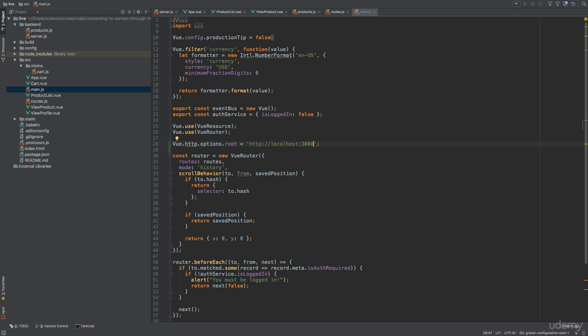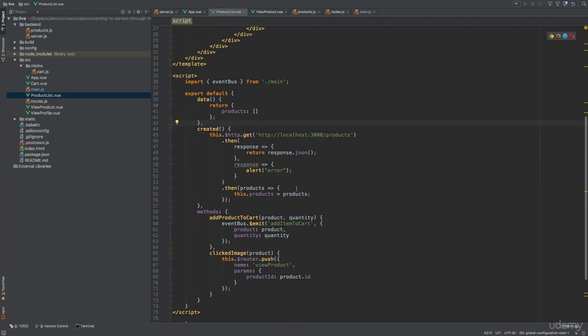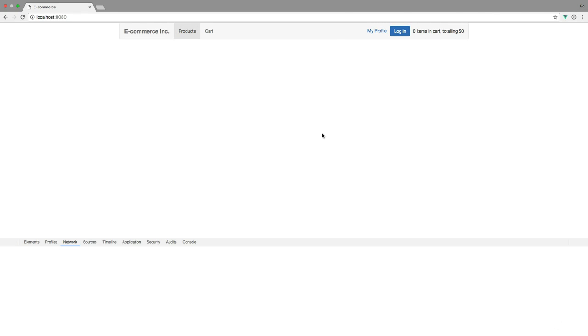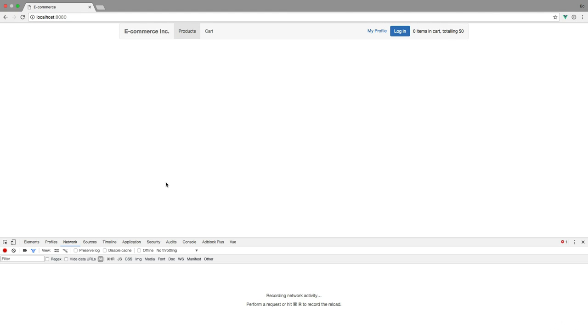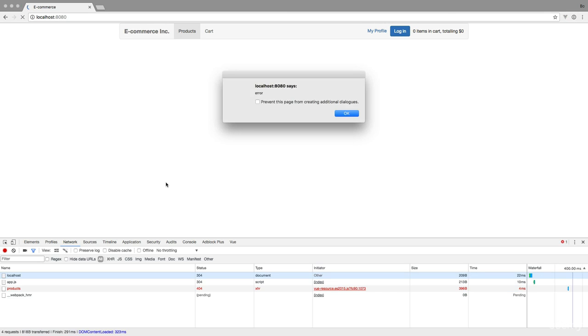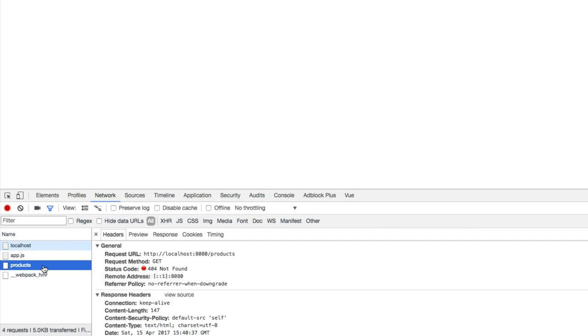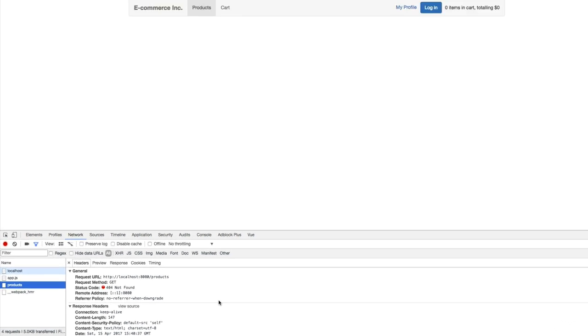Let's now open up the product list component and remove the first part of the URL now that we have specified a root. So this right here, I can just remove, so we have a relative path here instead. Going to the browser, I will open up the console to inspect the request and refresh the page. Notice that the request URL is wrong, since it's using the URL of the current page as the base URL instead of the root that we specified. So this clearly didn't work.